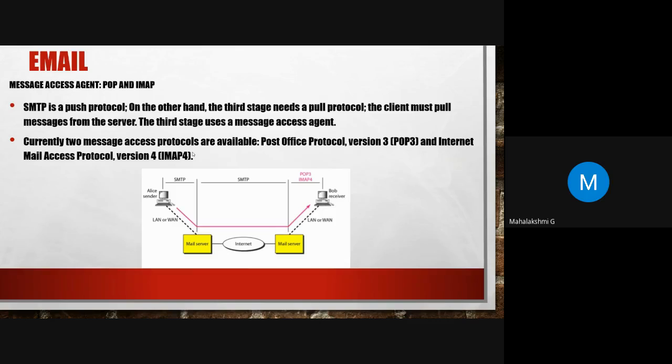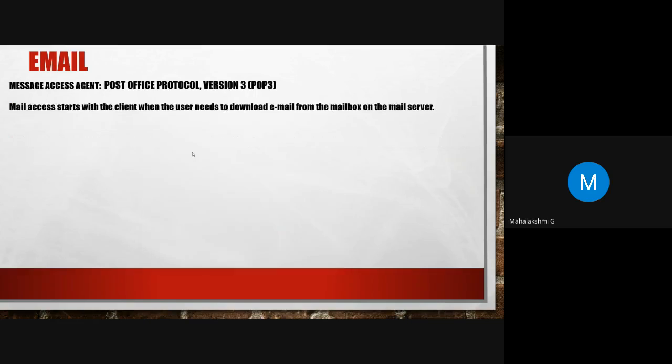Currently, two message access protocols are available. One is Post Office Protocol version 3 and the other one is Internet Mail Access Protocol version 4. So we'll see a little detail about these two protocols. Post Office Protocol version 3 is simple and limited in functionality.